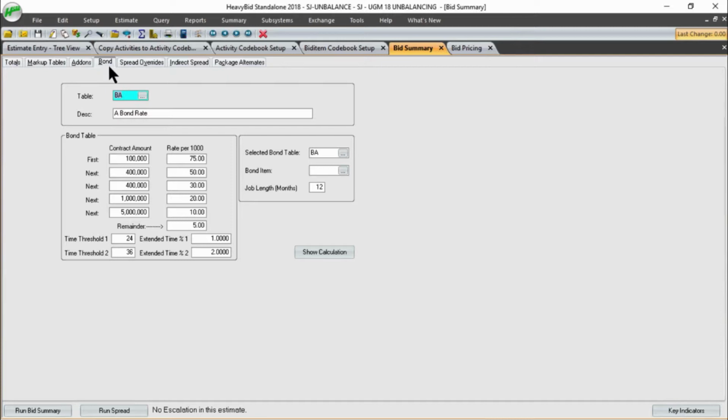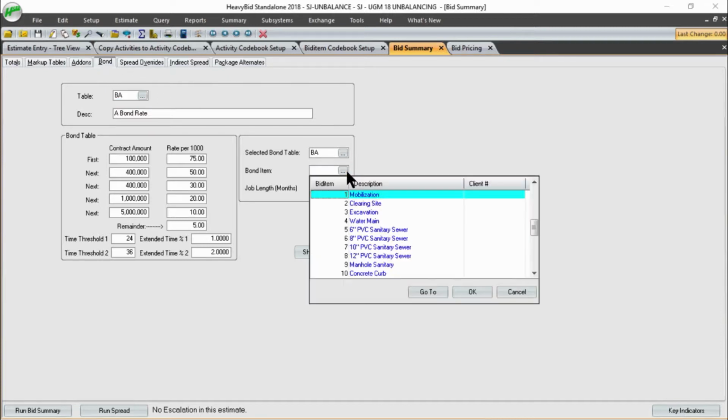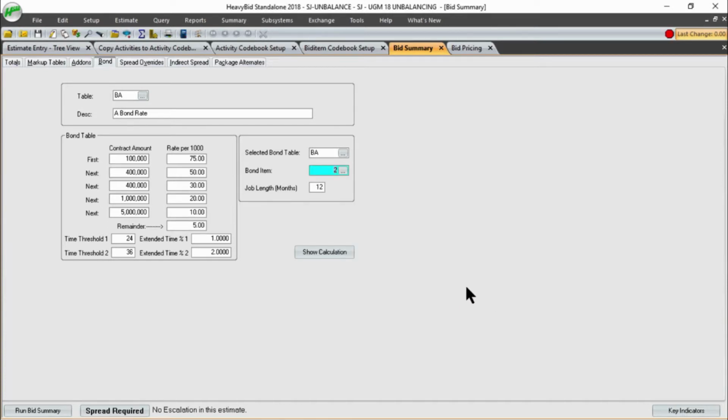So let's go to bond item real quick. And right under the selected bond table, let's send that to clearing site. Hit the save button. Spread that. So go back to bid pricing.